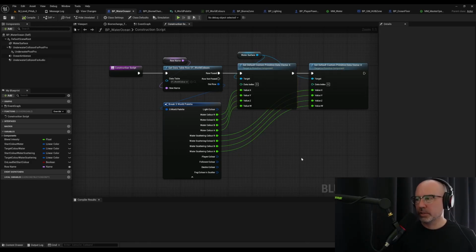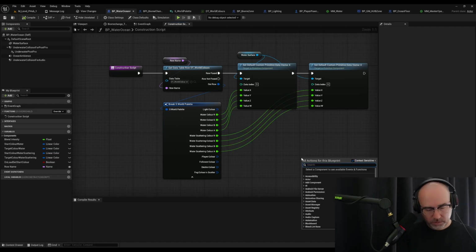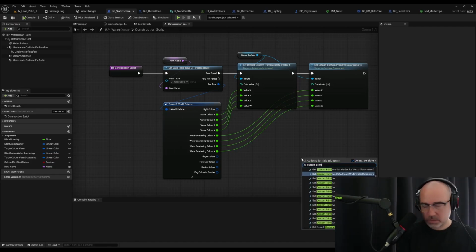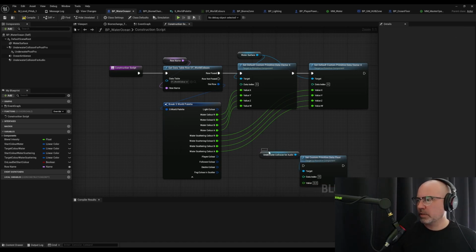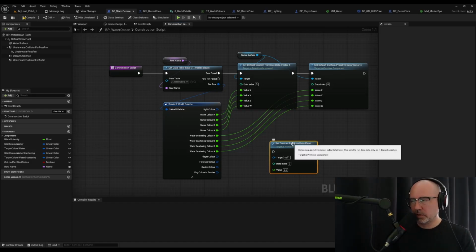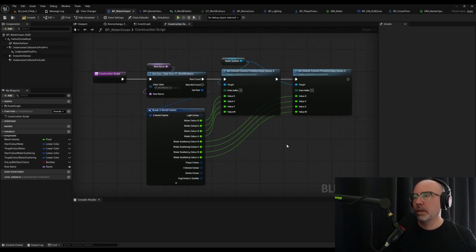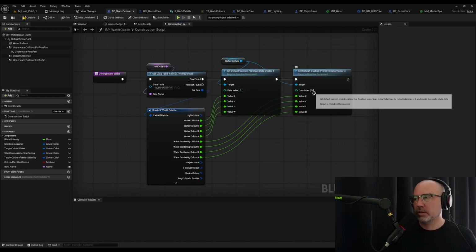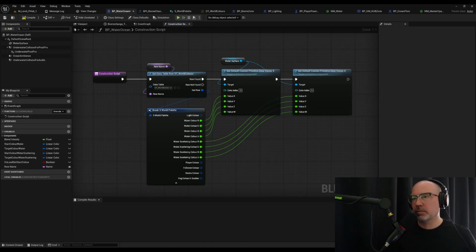There is another version for just a single float. If I go set custom primitive data float there. So if you just have one float to change, you would use this node. I hope this is all a little bit familiar from our last video, just looking at these data indexes, how there's a 0 here and a 6 here, and how that all relates to the material setup.